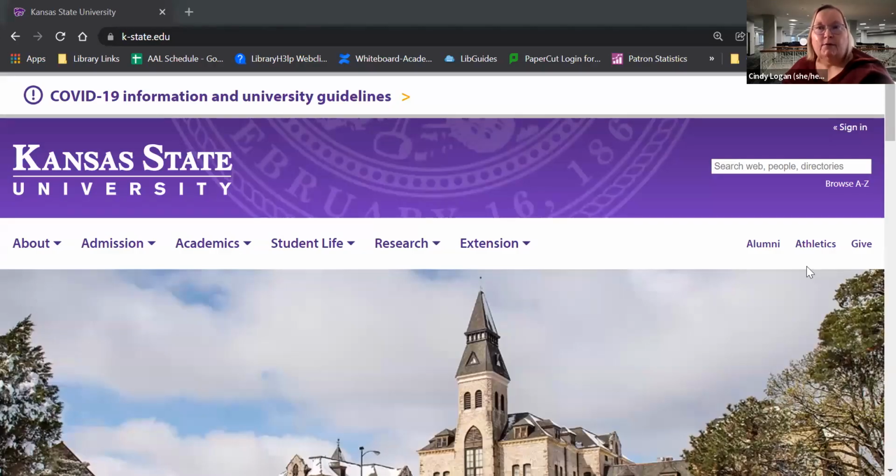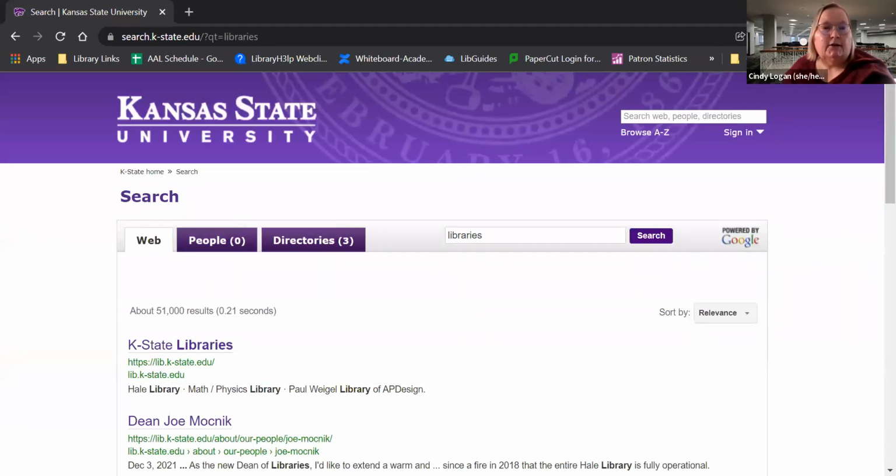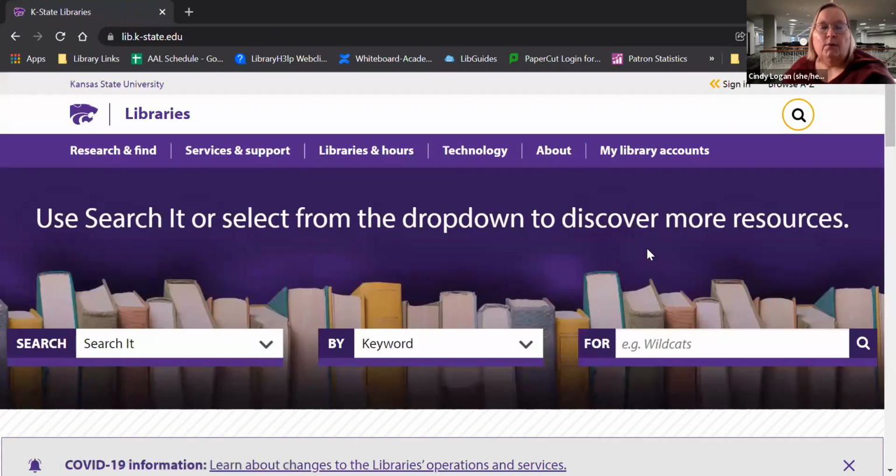So we're going to start from the university's website because that is one website I think that probably everyone knows how to get to. In the upper right corner, I'll just type in libraries, and K-State Library should be your first option. Part of the reason why we like you to start from the library's website is to make sure that you get full access to all of the databases and journal subscriptions that we have access to.